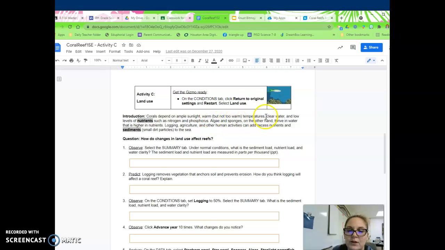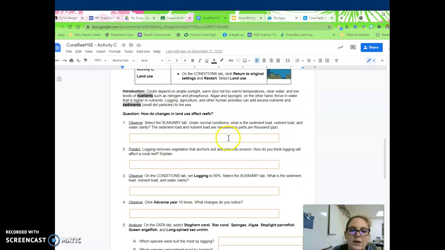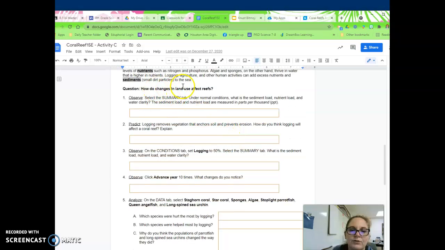Algae and sponges, on the other hand, thrive in water that is higher in nutrients. So algae and sponges like more nutrients. Coral don't like too many nutrients. Logging, agriculture, and other human activities can add excess or extra nutrients and sediments, those small dirt particles, to the sea. So it wants you to look at how changes in land use are going to affect the artificial reefs.